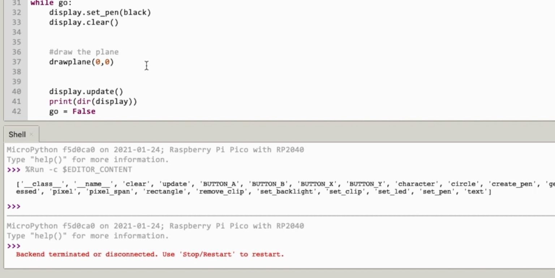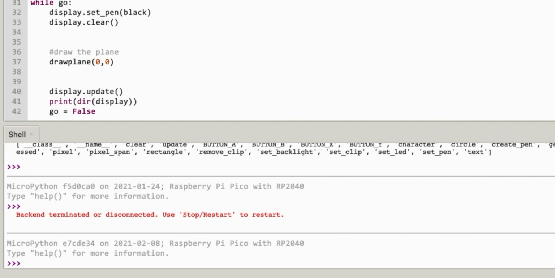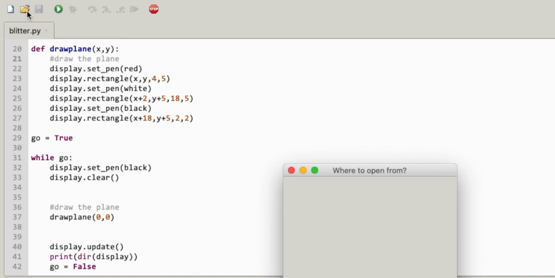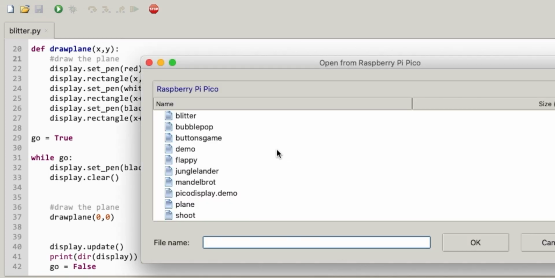So the previous version ended in CA0, and it was on the 24th of the 1st. So let's stop that. Connected again, so now I've got the 2nd of the 8th, and it's a different version. Okay, so that's my Pico updated with new software, but what's happened to my programs? Ah, they're still on there. Excellent. So from that we've learned it's safe to upload the new PicoDisplay MicroPython version onto the Pico without losing your software.